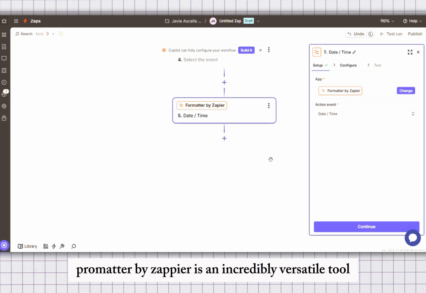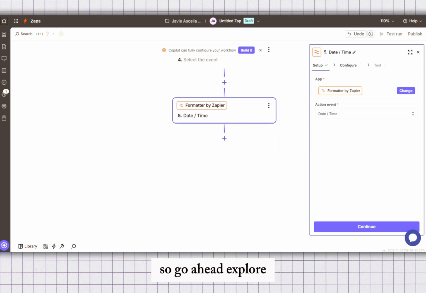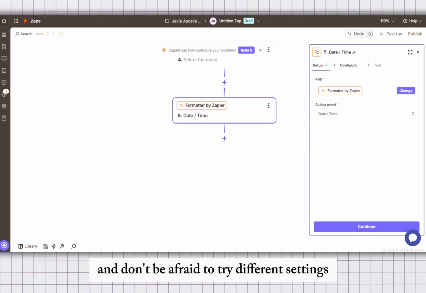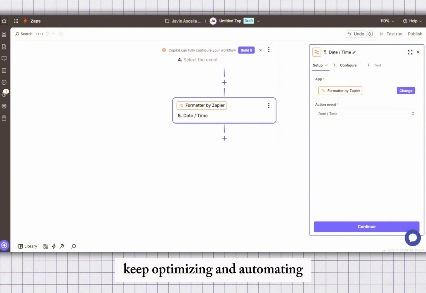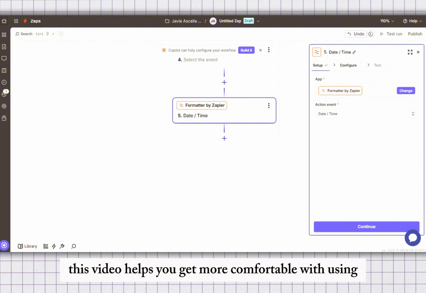Formatter by Zapier is an incredibly versatile tool that can save you time and help you automate even the most complex data manipulations. So go ahead, explore, and don't be afraid to try different settings or combinations to see what suits your workflow best. Keep optimizing and automating, and you'll truly harness the power of Zapier to streamline your processes and boost productivity. I hope this video helps you get more comfortable with using Formatter in your Zaps.